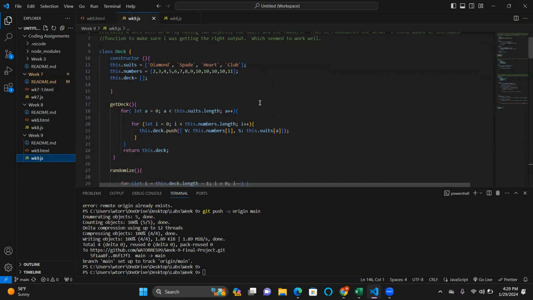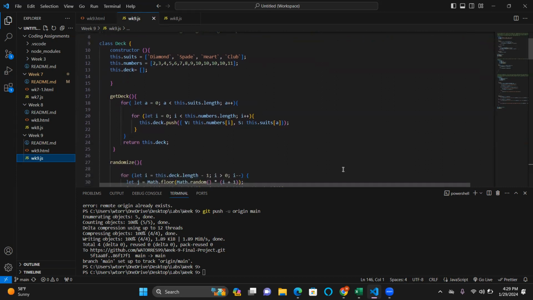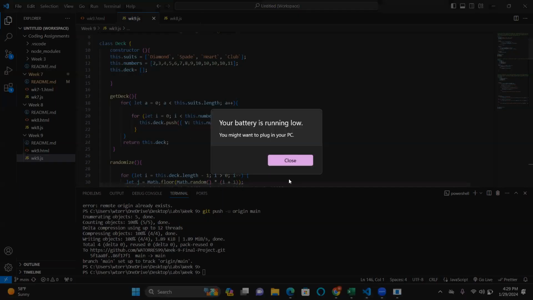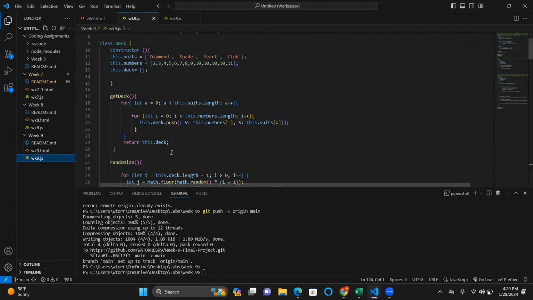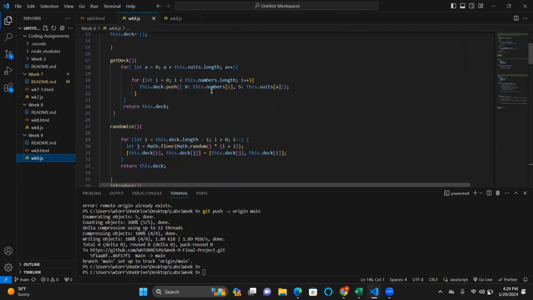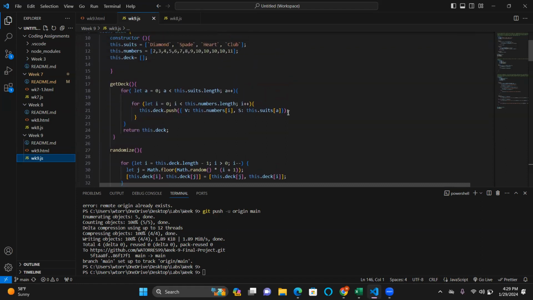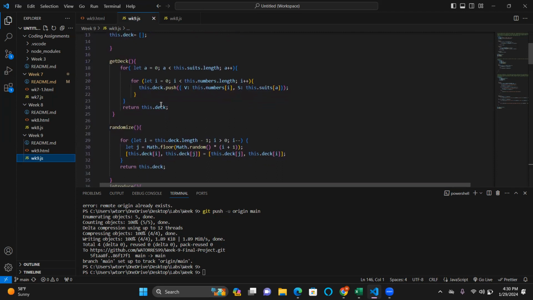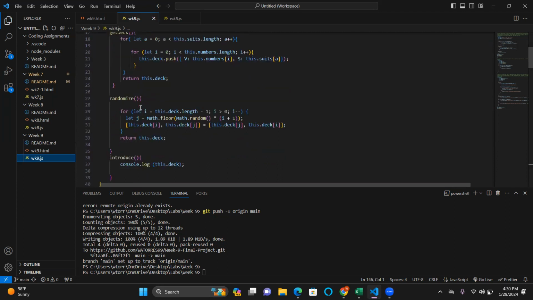With this, I created a function called getDeck, which basically created my deck. I ended up using the push function in order to create an array that had two different values, one for the numbers and the other one for the suits. And so this returned the deck, which actually made the 52 cards.